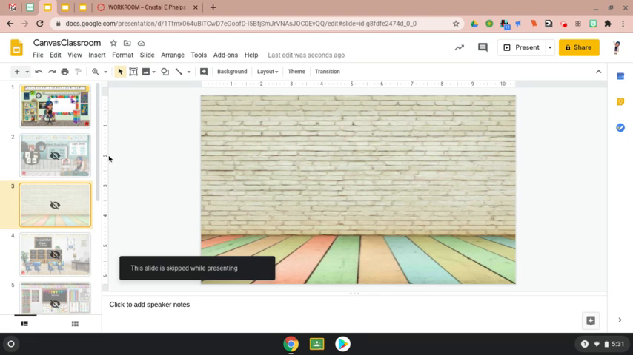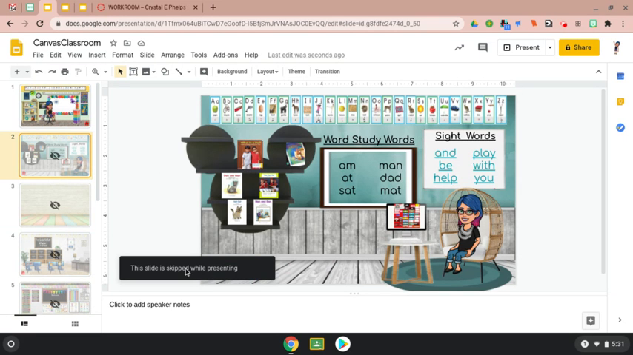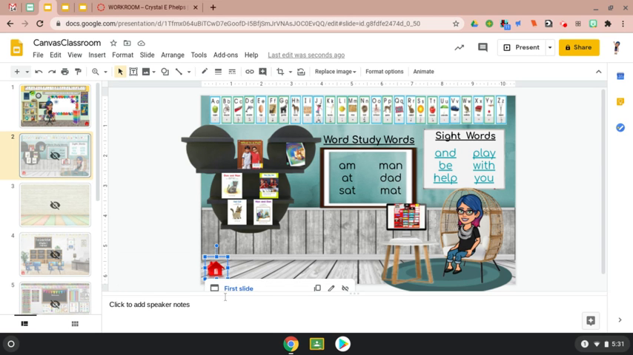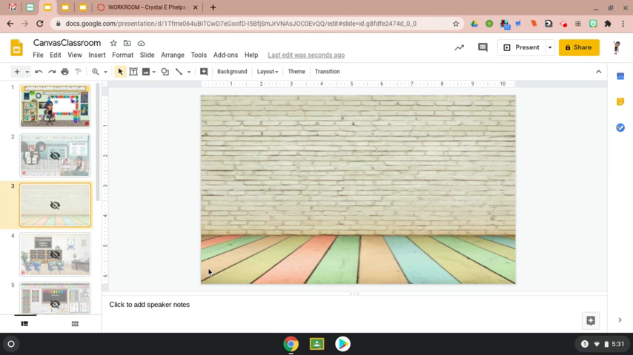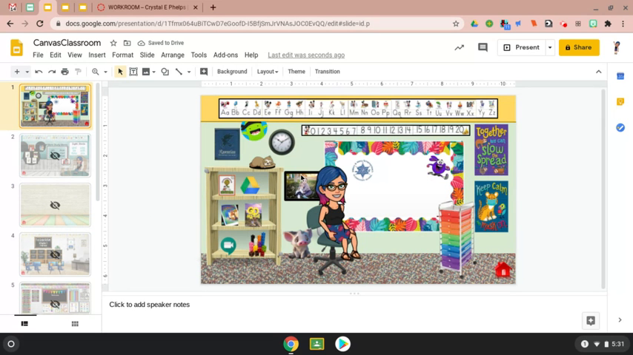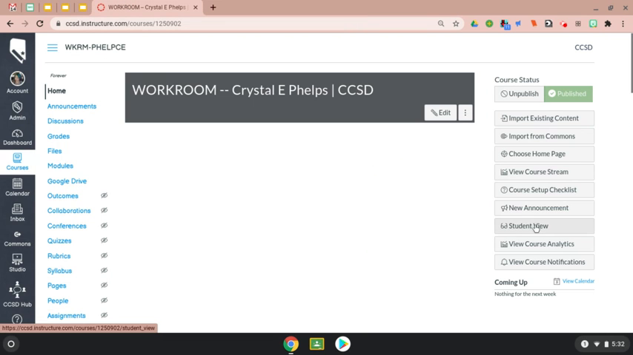Now to test it out, and I don't have a home button there, so real quick, I'm going to take this home button, Control C. Again, it's linked to that first slide. Control V. Oh, there it goes. Okay. Now I have that home button, so then that way it takes me back to that first page. So now I'm going to go back to my workroom, and I'm going to look at my student view.